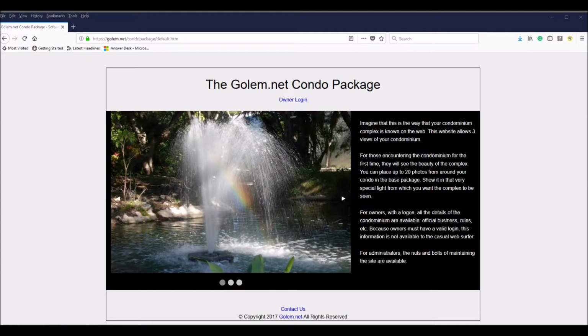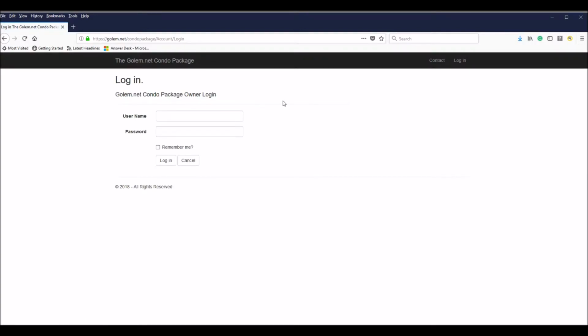At this point, let's begin our walkthrough of the Owners section of the website. The login to the Condo Package is via an SSL session, which means that the session is encrypted. In the browser's address bar, you will notice a lock symbol indicating that the session is secure. This is important because it means that no data between the web server and your screen or device is transmitted in clear text.